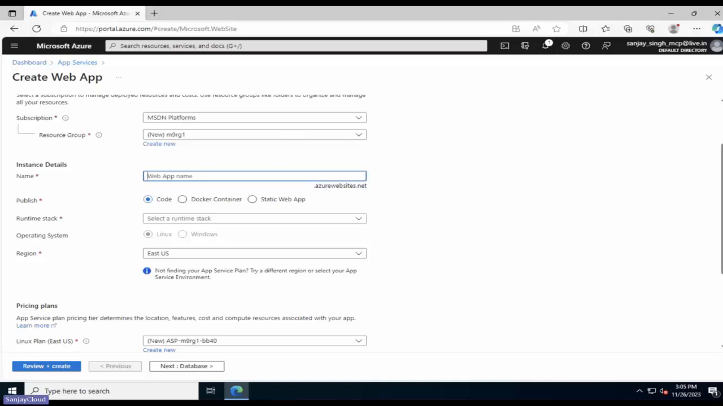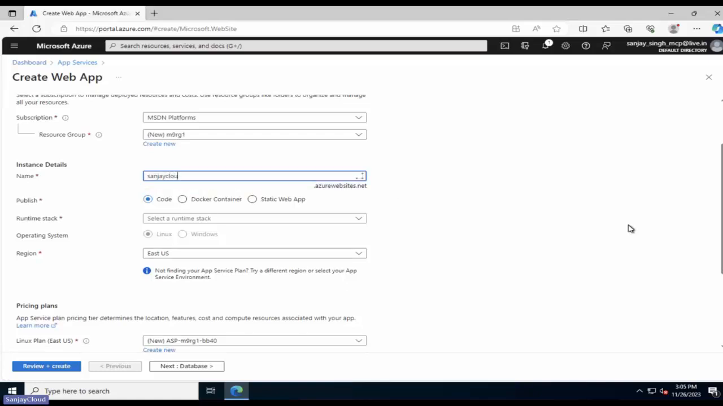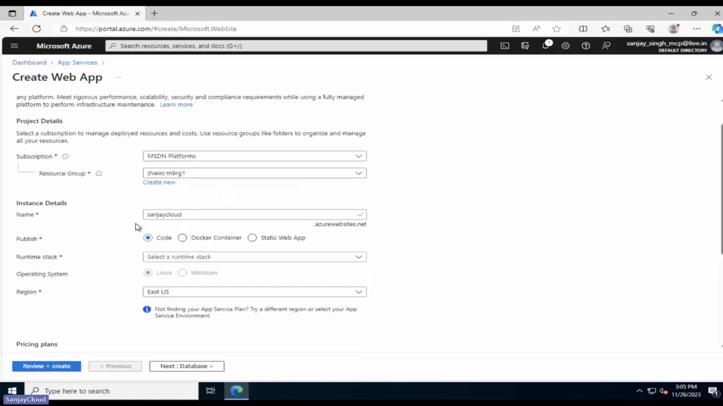Web application name. It should be unique. Why? Because if you see here, azurewebsites.net, this will be your DNS suffix which will be provided by Microsoft Azure for your web application. So whatever name you type here should be globally unique. Let me type here Sanjay. Let me check if this name is available or not. No. So Sanjay Cloud. Let me check this name. So Sanjay Cloud is available. So my web application name will be sanjaycloud.azurewebsites.net.